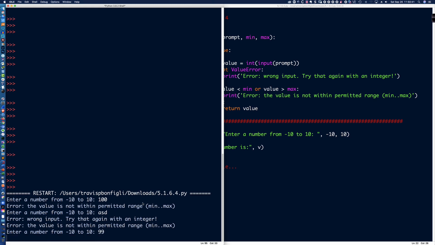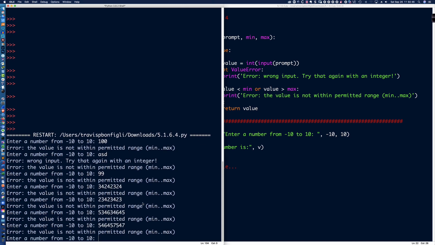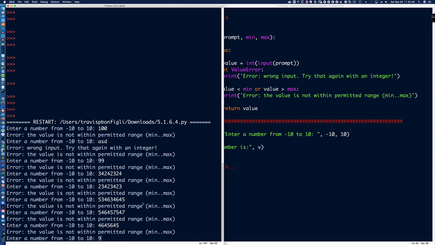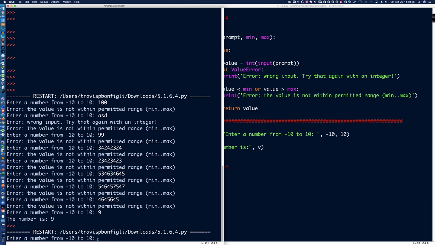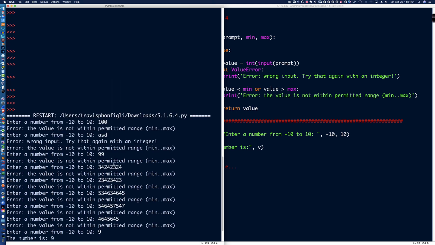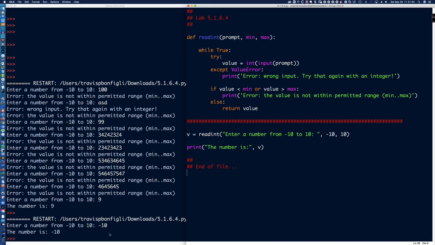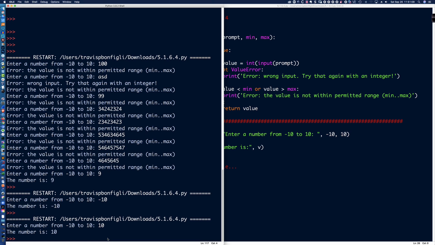And so then if I did 99 or some crazy number, you can see that it's catching these numbers that are not in that range we're looking for. And so now let's enter 9, which is in the range, and it prints out 9. Now let's do another test here. Let's go ahead and say F5. We'll rerun it. What about -10? Yeah, that's within our range. And you can see we haven't tested 10 yet, so let's test 10. Let's make sure that the boundaries of the range are being accounted for properly here as being in that range from -10 to 10.